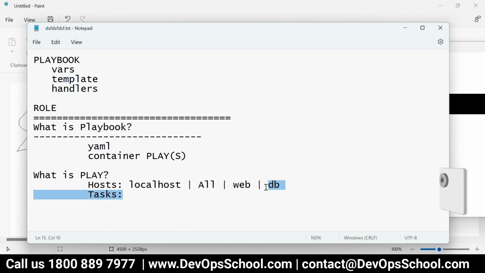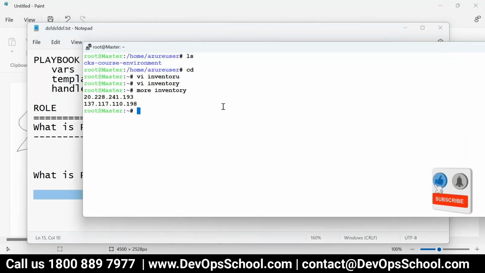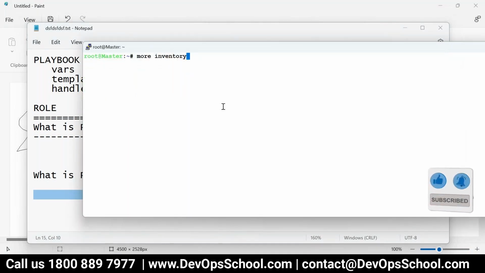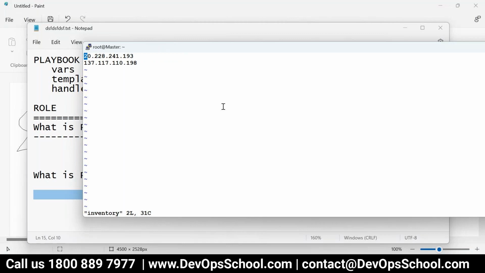Now the question is, how do we create them? Very simple in Ansible. Let me modify this file, and here I'll create two groups for you. So you're dividing servers into web, DB, and other formats. Yes. So here I created web and DB. Two groups I created.